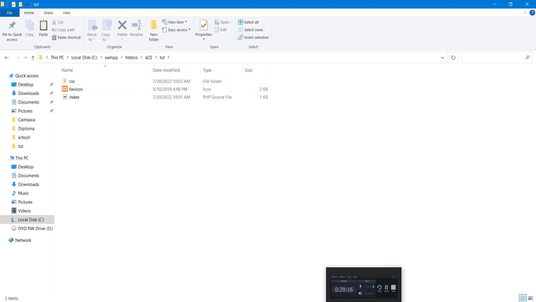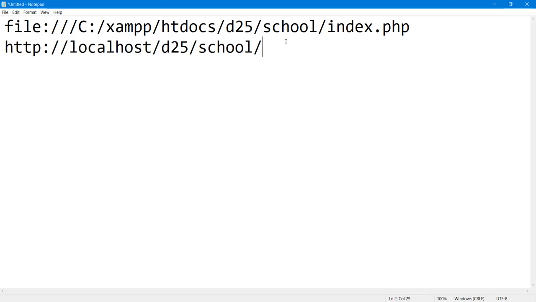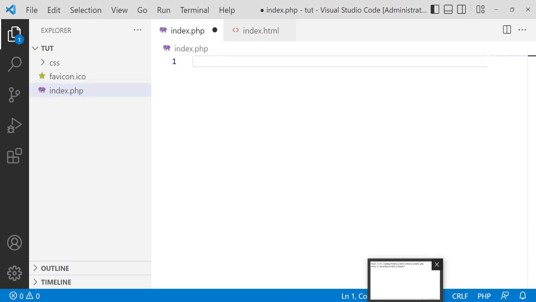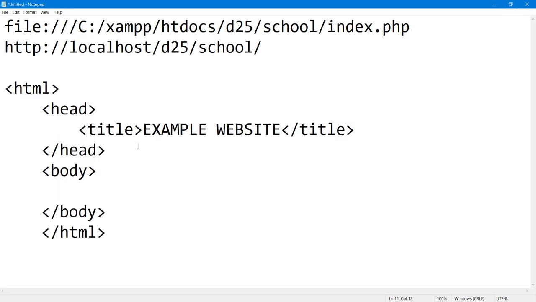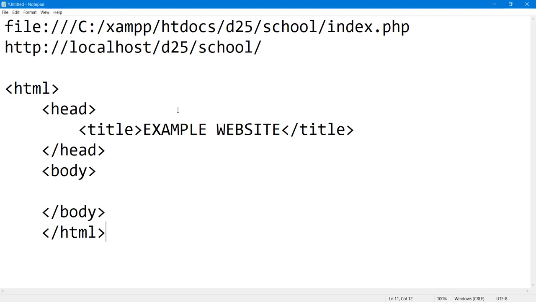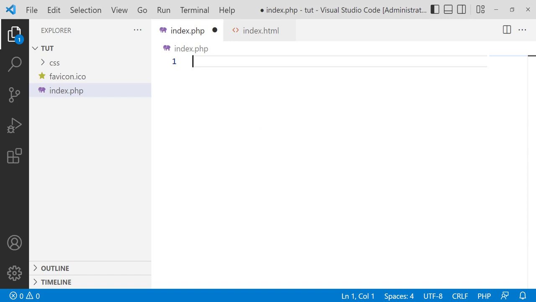We also need to have on our notepad, let's just copy everything that we've got there. We cut. We come to our notepad, we paste. There's a reason why we are doing that. So, the next thing that we want to do is as follows. We have saved our items. We've created a CSS folder. We've put our favicon. We've got our index.php.